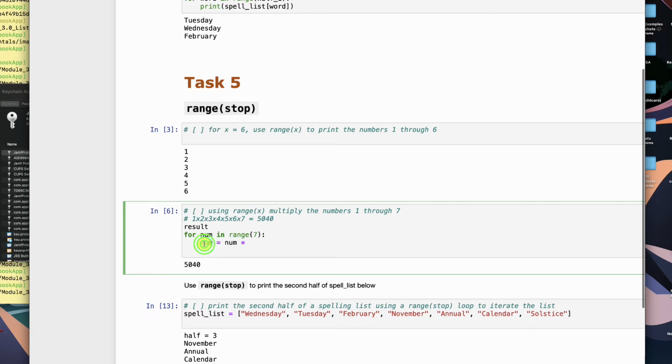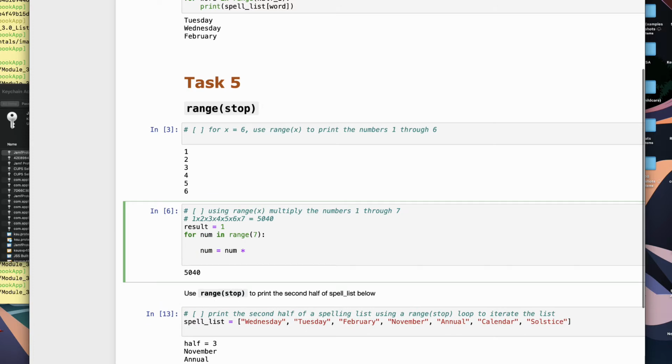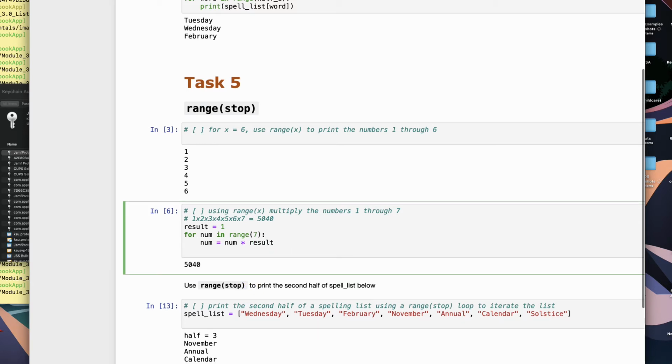And let's just do this. Well, let me think about that. So let's do result equals, we'll even start with 1. And then num equals num times, maybe, times result. Now, what I want you to think about is what happens when you multiply something times 0.